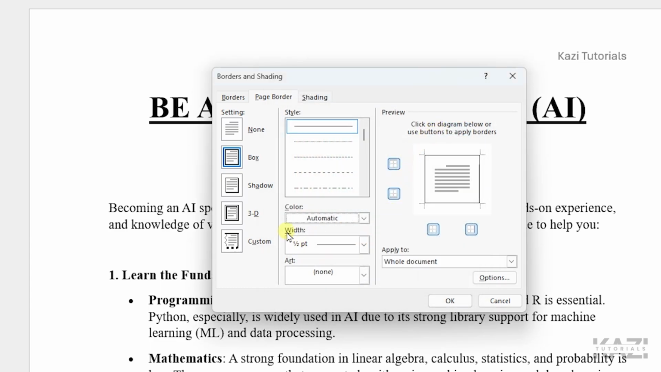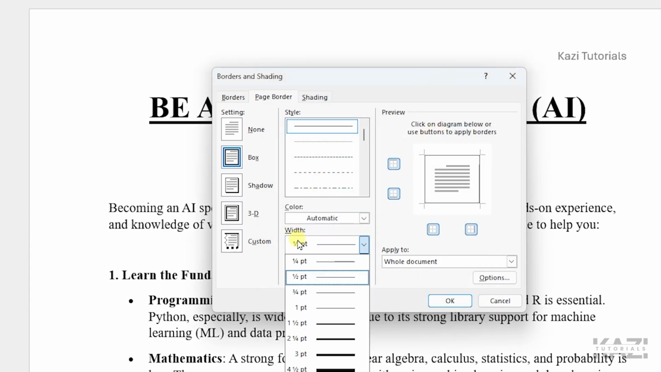All right, then from here you will see the Width option. So I have found the perfect width, like 2.5 is the greatest for me. So you can also go through as per your needs. You can play with it, no worries.